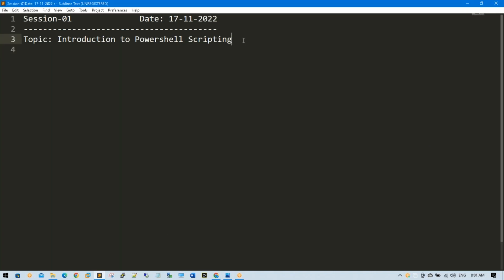The first thing is, this course is completely from scratch, from zero. Our final target is that at least we should write 100 to 200 lines of scripting code. Finally, we need to create beautiful scripts based on our automation, based on our requirements. That is the target.